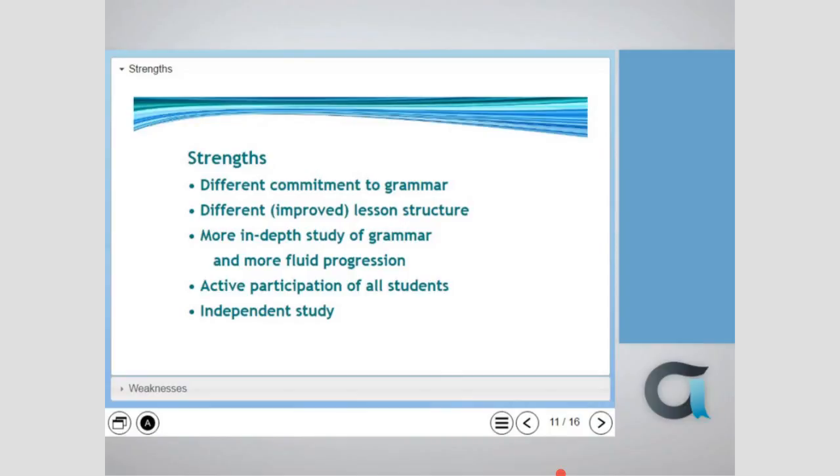It improves the variety of the course. They also study grammar much more in depth than they would normally, because they then have to teach it. So they are much more actively participating in the process. And it also increases their independent study skills, which is something that we struggle with in the first year in the transition from secondary school to university.